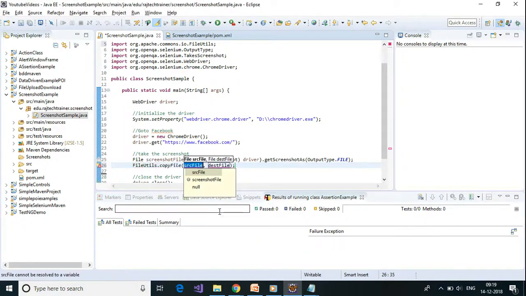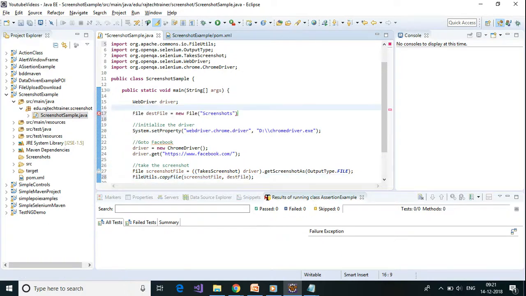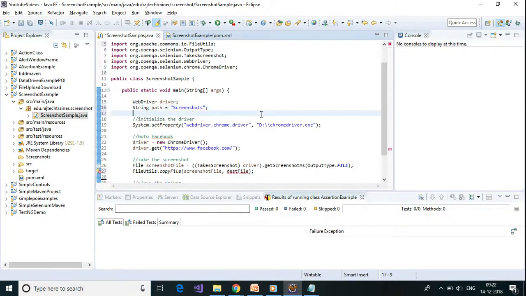The source file is the screenshot file which we just got the screenshot of, and for the destination file I need to put in the full path. I'm going to create a path. String path is equal to, I'm going to call it screenshots. So this is the folder which we created just now. File, destination file.